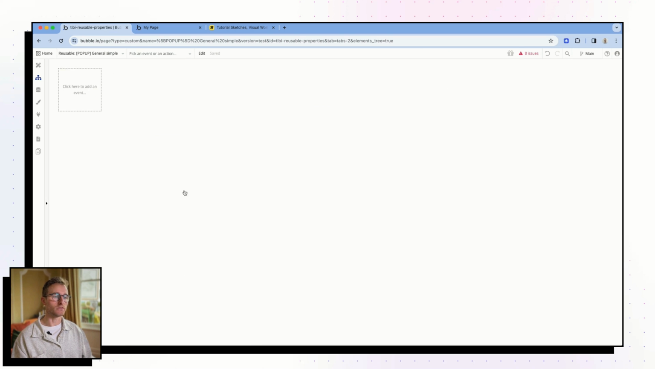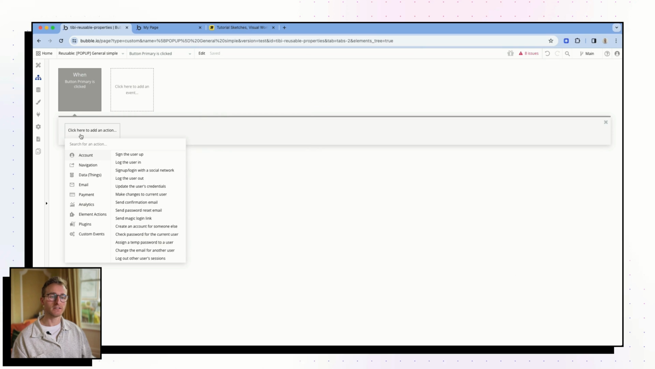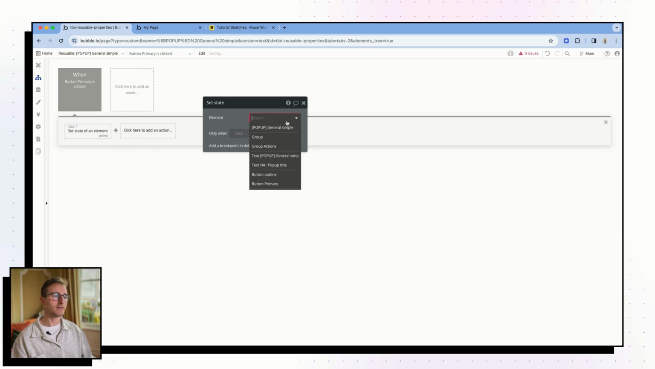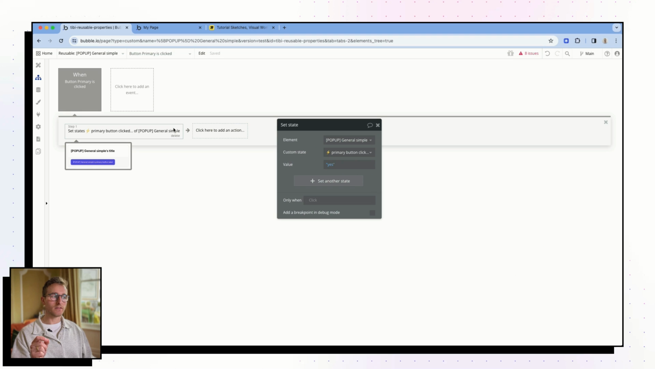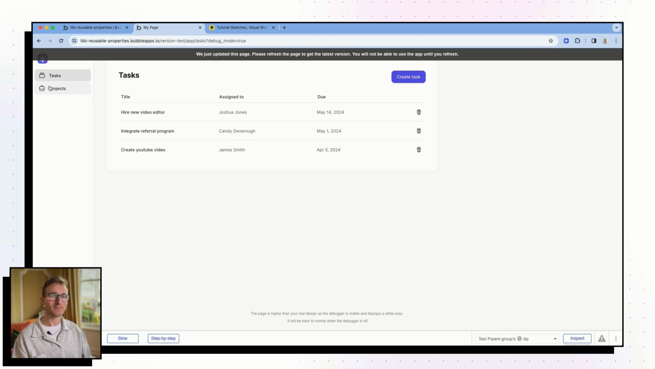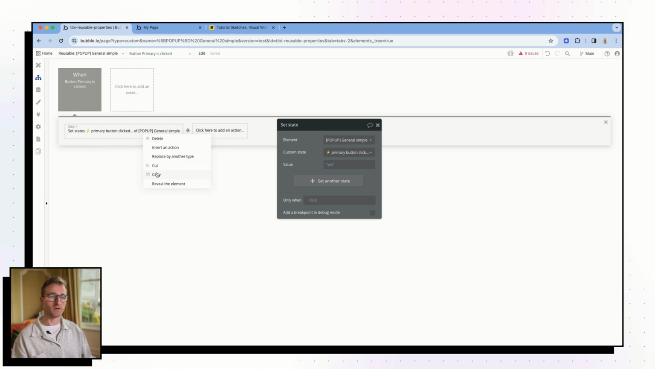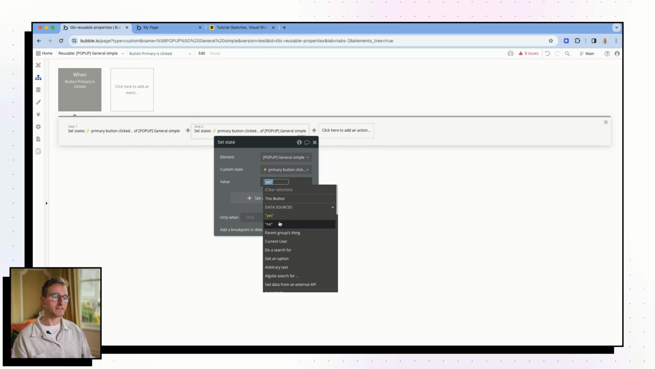What we're going to do is add a workflow. When that button primary is clicked, we're going to set the state of that primary button clicked to yes. Okay, so that this pop-up can have this button be clicked multiple times, right? Because we might delete a thing, delete another thing, or the user might open the confirmation informational version of the pop-up that we have here multiple times. Okay, we need this to reset. So I'm going to copy this and paste it. We're going to create an equivalent custom state, and that's going to set it back to no.